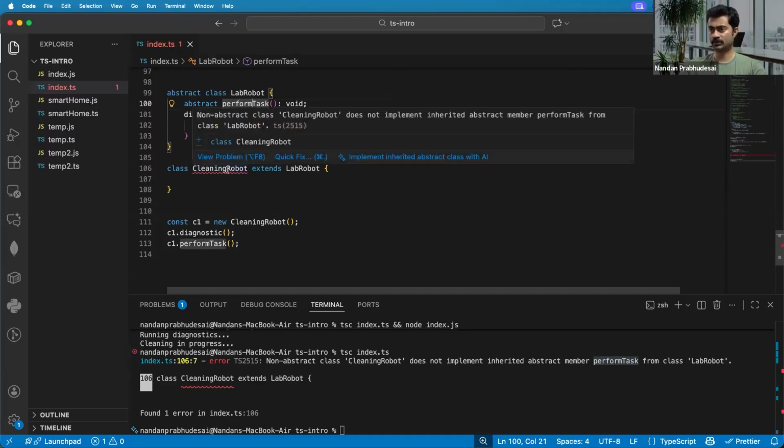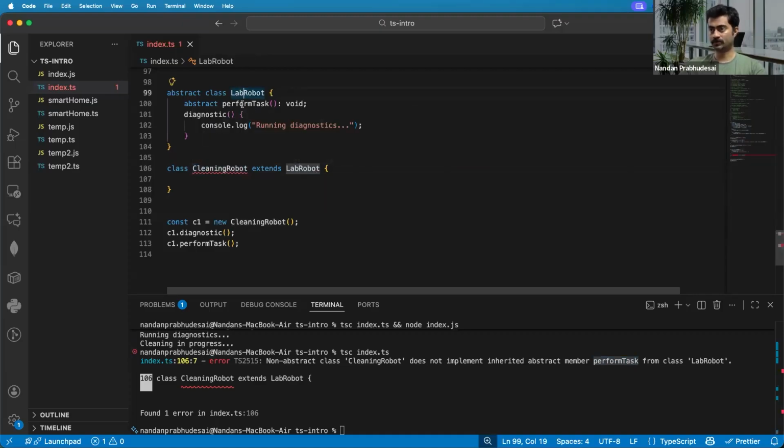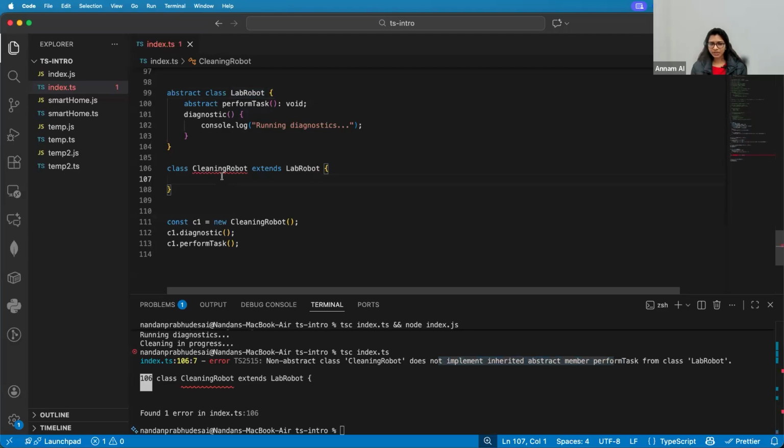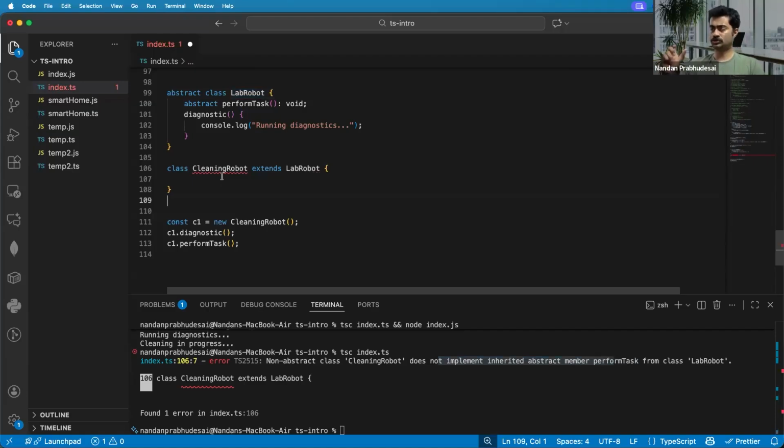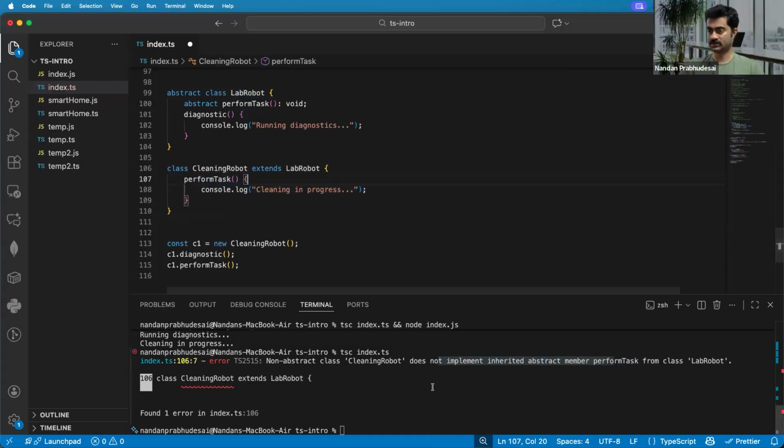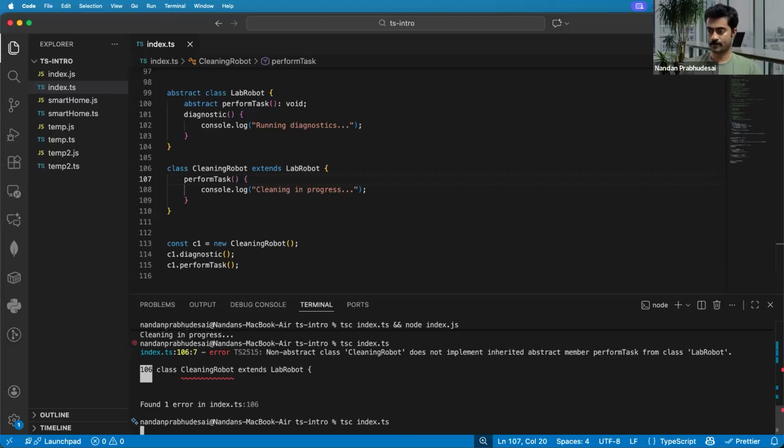Each robot that inherits from this LabRobot should have the perform task method. Otherwise, TypeScript will throw this error saying that it does not implement the inherited abstract member perform task. Each robot will have a set of rules, and to follow those rules, we make use of abstract classes. Now if I add this perform task and run this code again, it works.